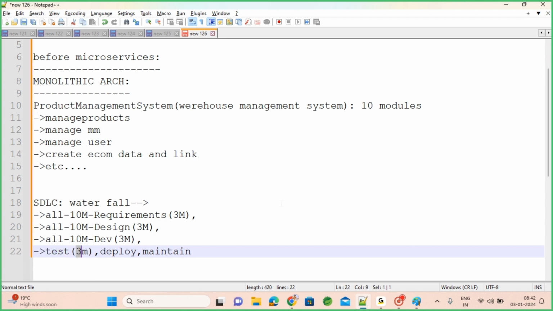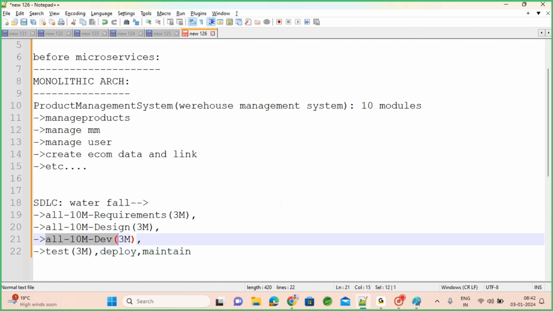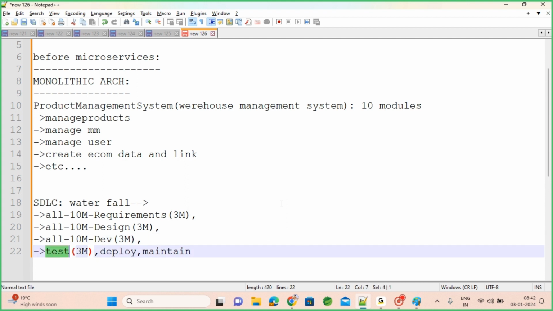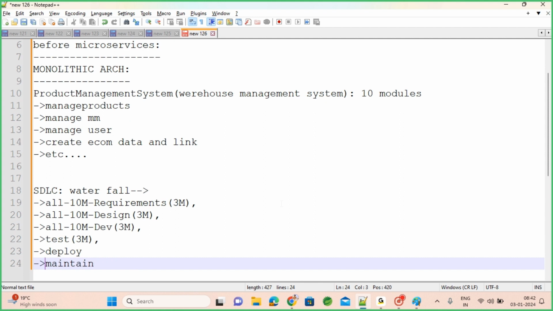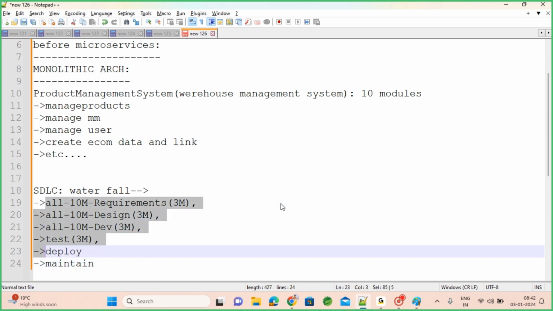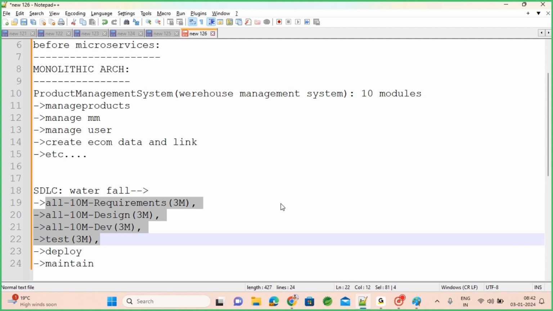And let's say testing also takes 3 months of time. If there are any bugs, they need to give it back to developers so they can fix it and deliver it back. Once testing is also done and everything is good, then we can take it for deployment and maintenance. It may not take much time here, but this much time we need to spend before deployment to deliver the 10 modules: 3 months for requirements, 3 months for designing, 3 months for development, and 3 months for testing.